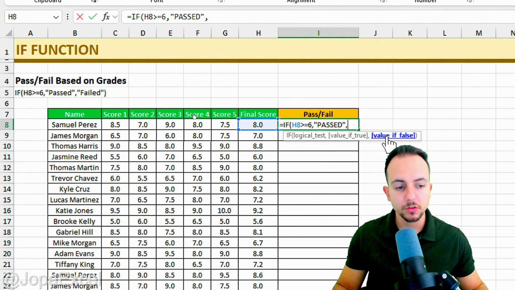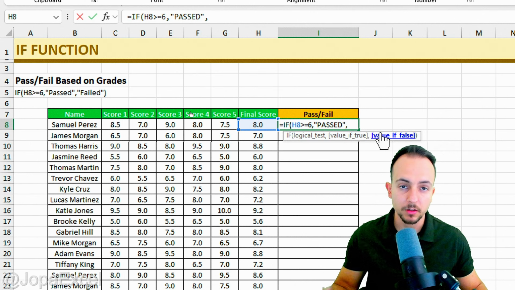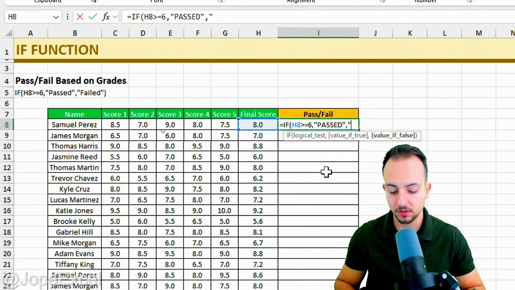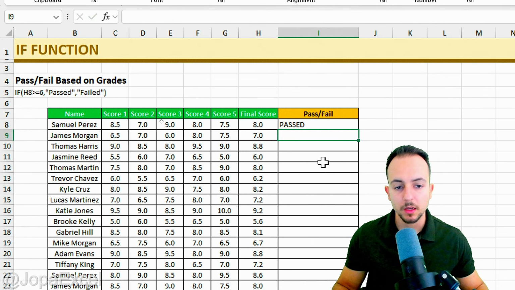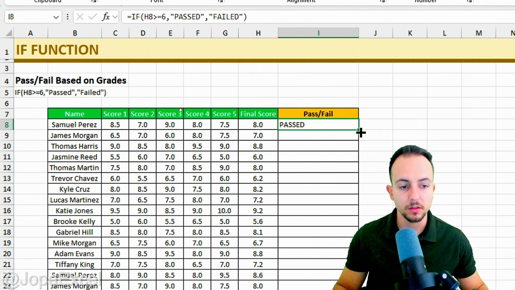However, if it's false, or in other words, if the final score is not greater or equal to 6, it means it is less than 6: 5, 5.9, 4, 3, 2, 1, 0, and so on. So if this is the case, open quotations, failed, close quotations, and then close parentheses. Hit enter, and we're done. Every time now we have a final score, the status is automatically updated based on the criteria we used.